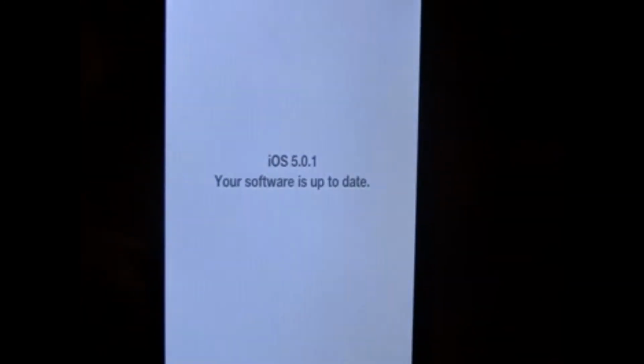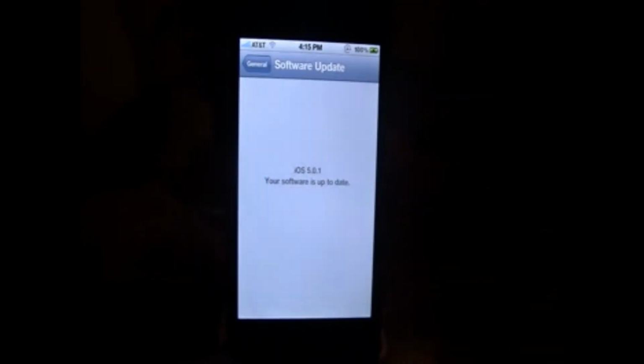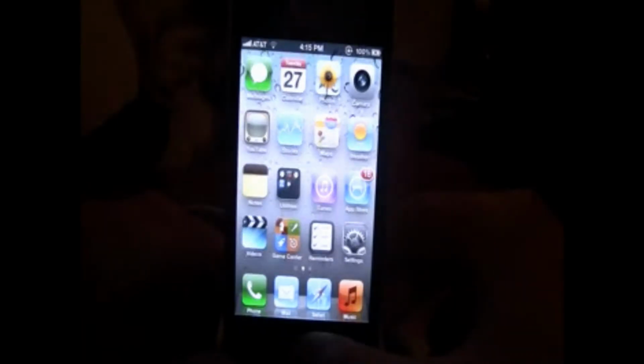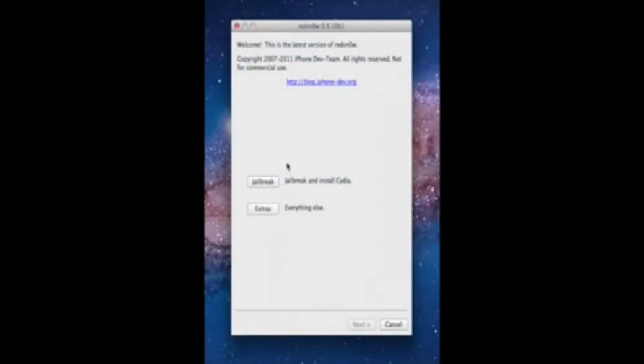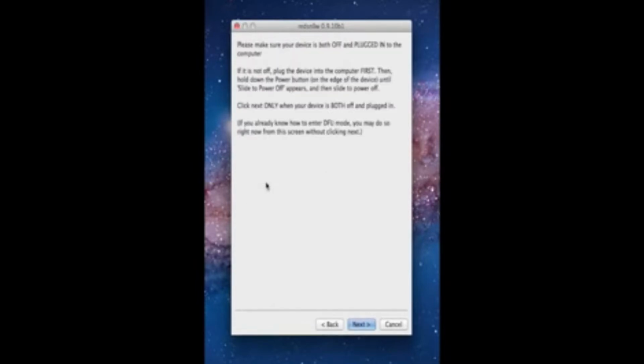So first off, make sure your device is up to date with 5.0.1, and you're going to have to open up Redsn0w 0.9.10 Beta 1. I will have links in the description.